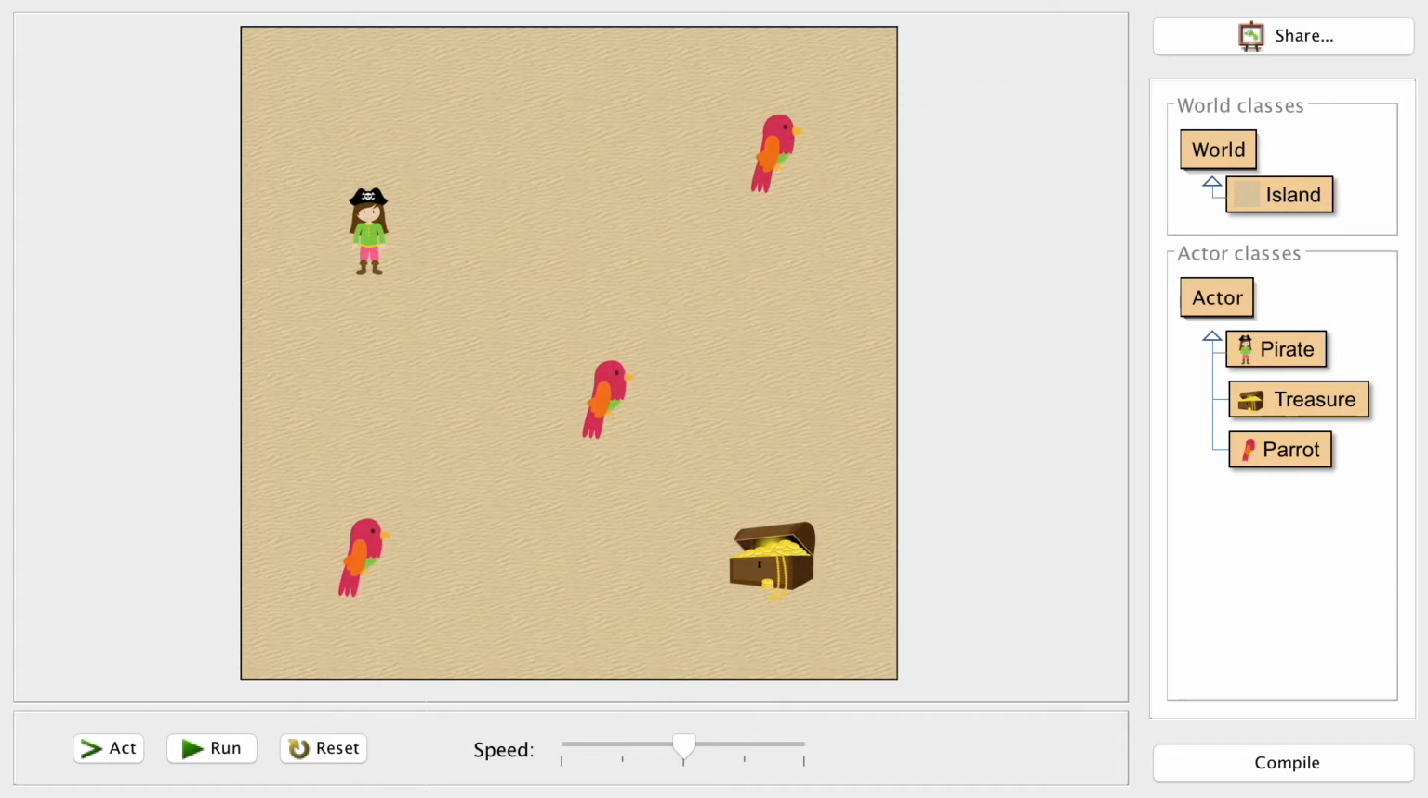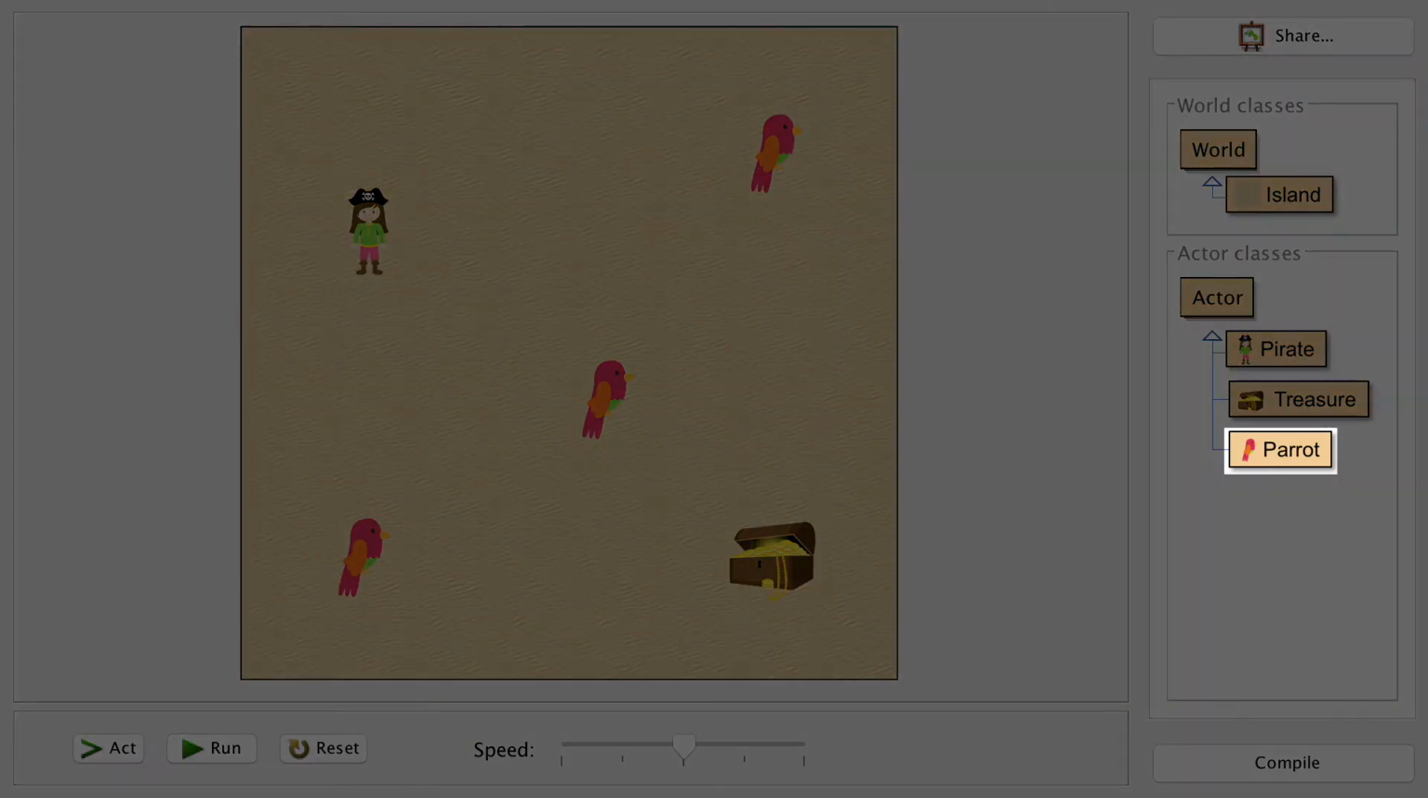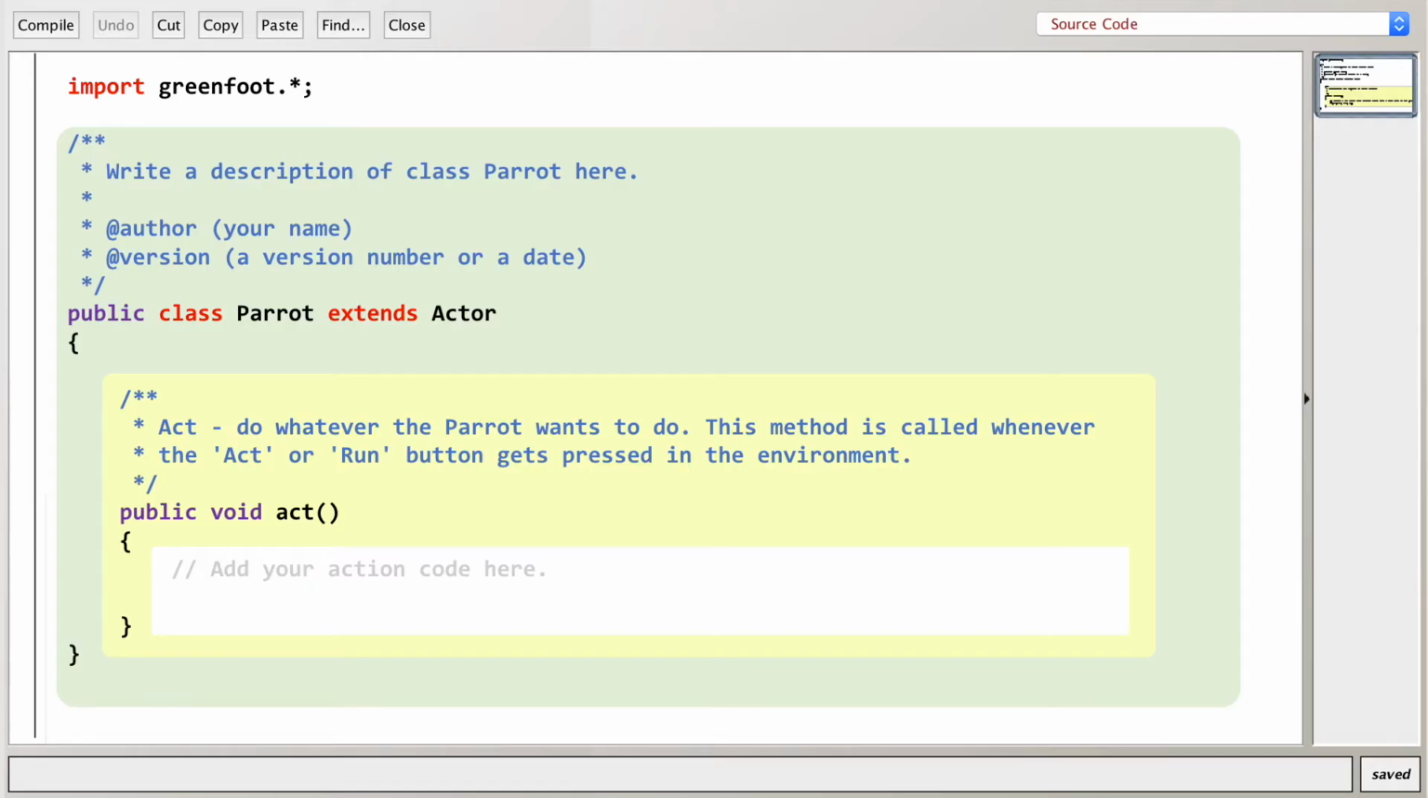In our example, I've added a treasure chest and some angry parrots to the game. And the idea is that the parrots will be wandering around the island, ready to peck that poor pirate right in the face. We will need to add some code to the object that we want to be moving. We want the parrot to move, so let's start by double-clicking on the parrot subclass. This brings up the code editor for the parrot.